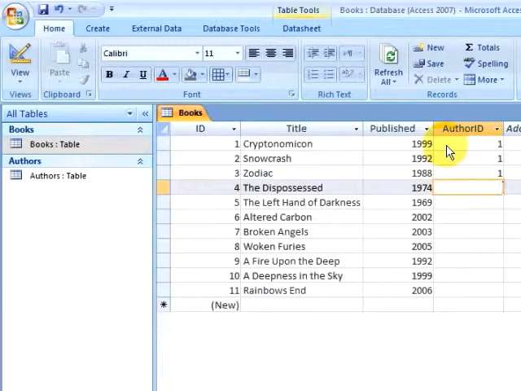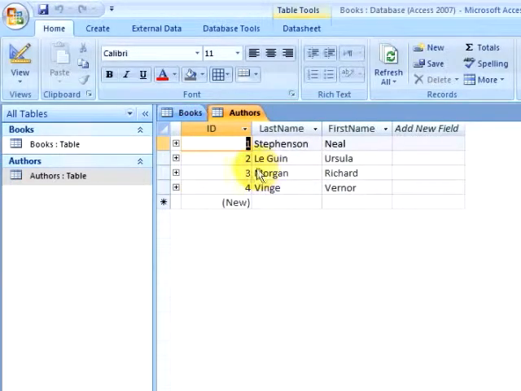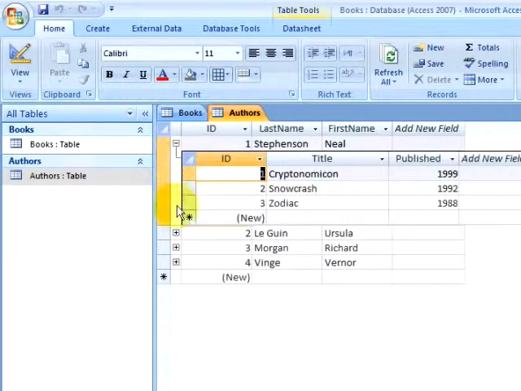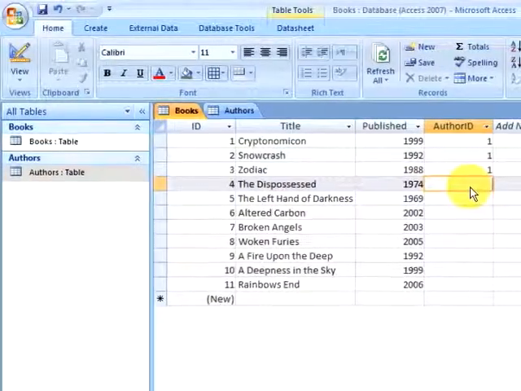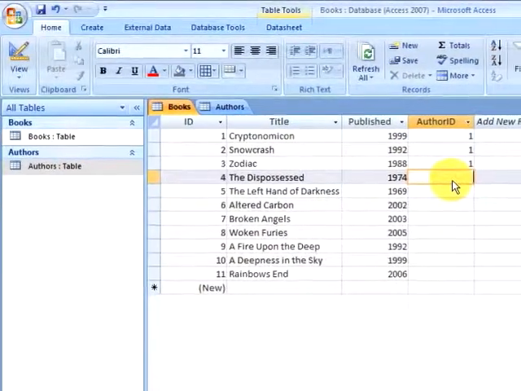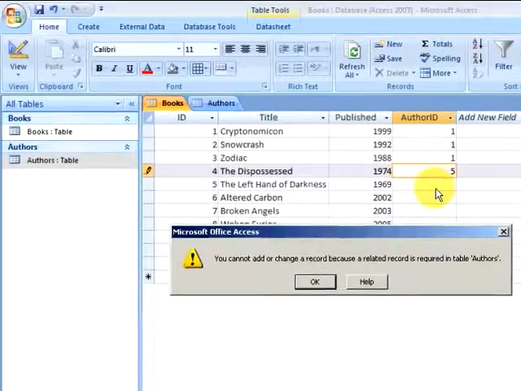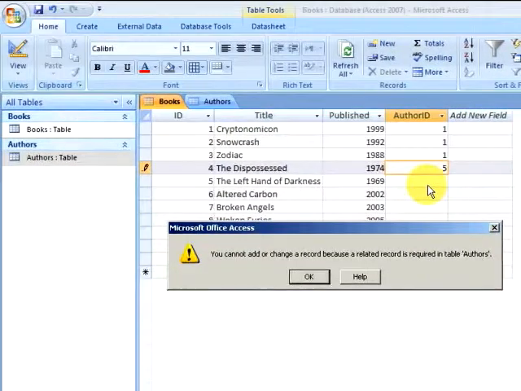Looking at the Authors table, I can see the name of the author I'm relating, and as I add the authors, I can see the effect of the relationship. Notice that the highest ID that I have in my authors table is 4. If I try to add an author ID to the Books table that doesn't exist in the authors table, I will get an error. You cannot add or change a record because a related record is required in tables.